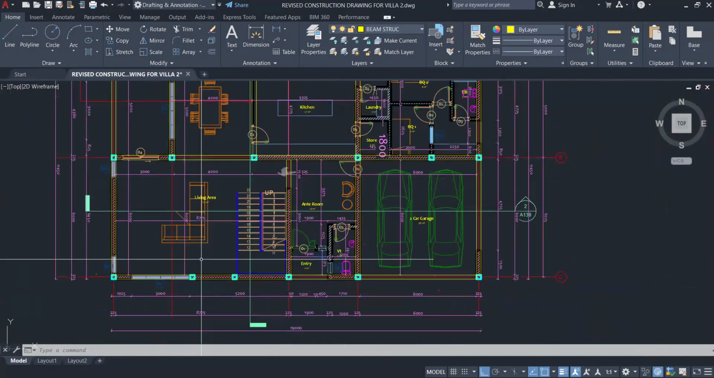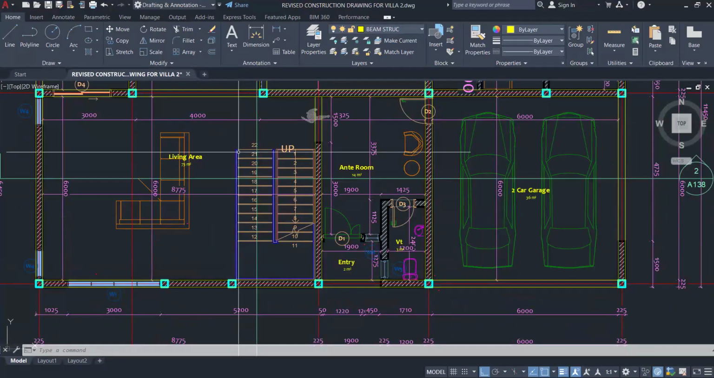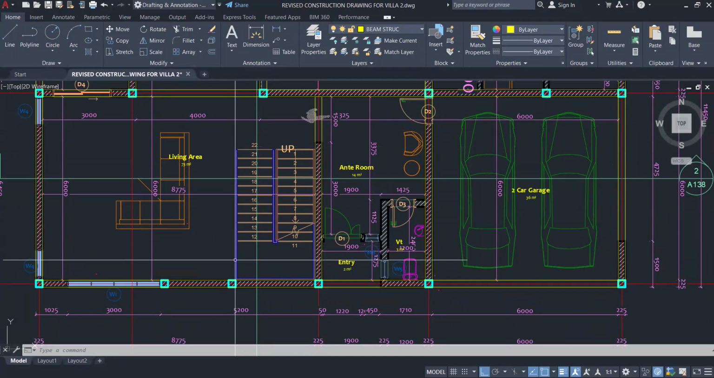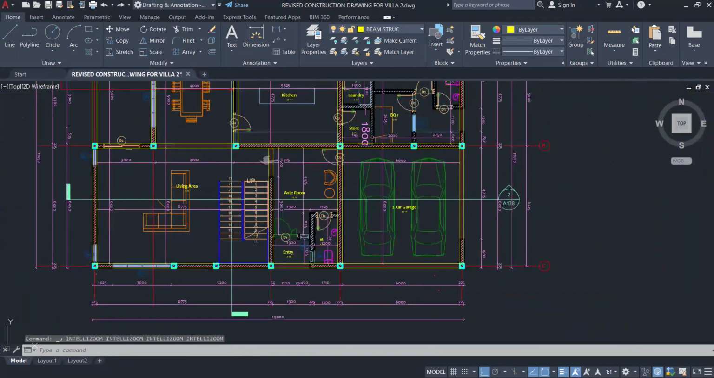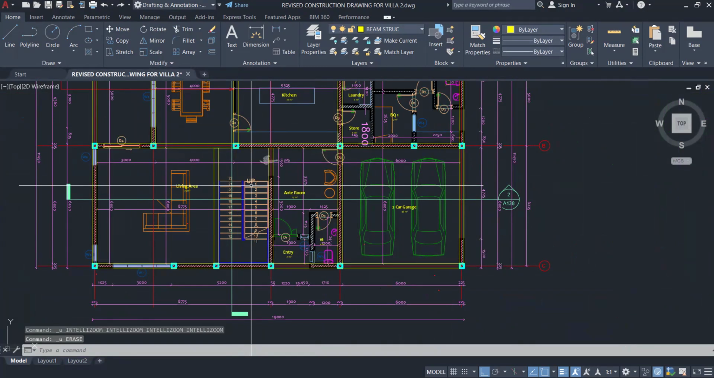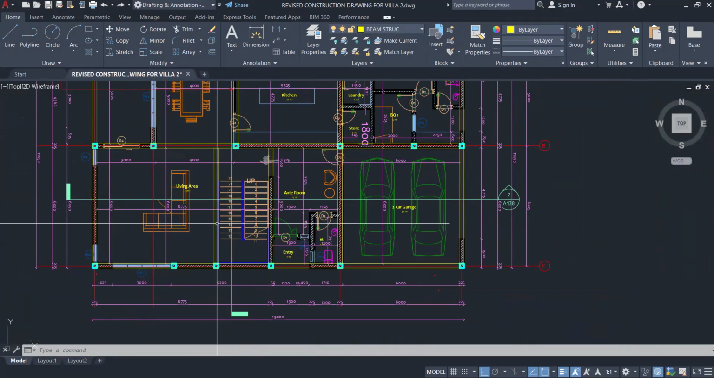So where you can easily put a beam is the staircase region, where this staircase is. If you put a beam there, it will not really affect the aesthetic. That's why this new beam is there. You understand?